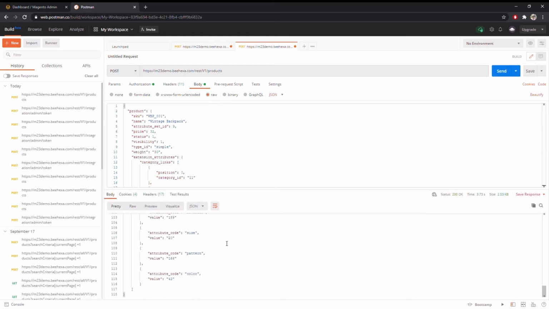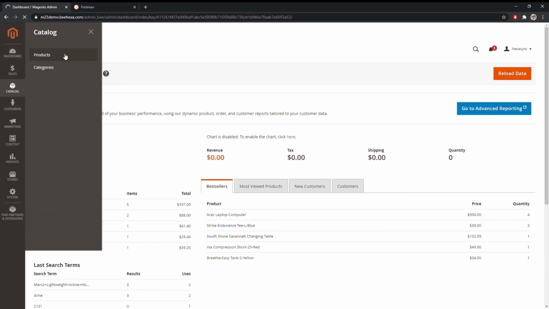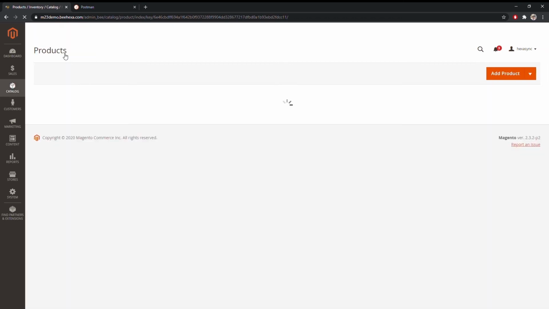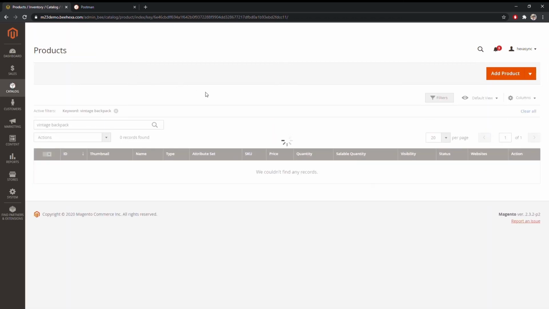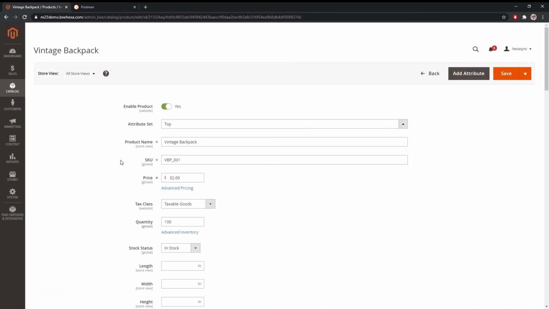Then check your product in the Magento dashboard. Go to Catalog, choose Products. Then search for your product. As you can see, the product is successfully created.